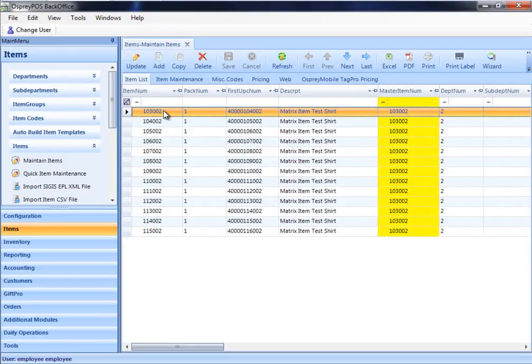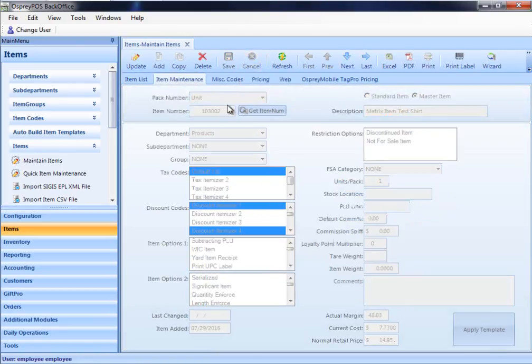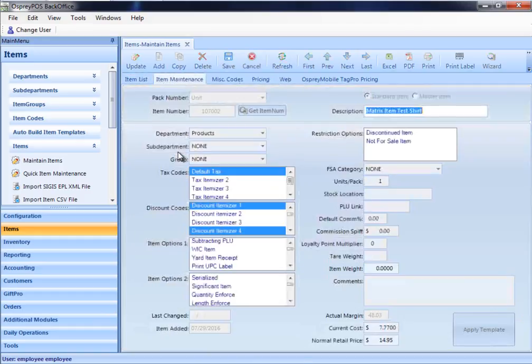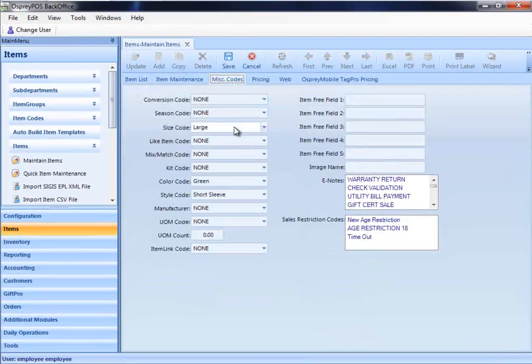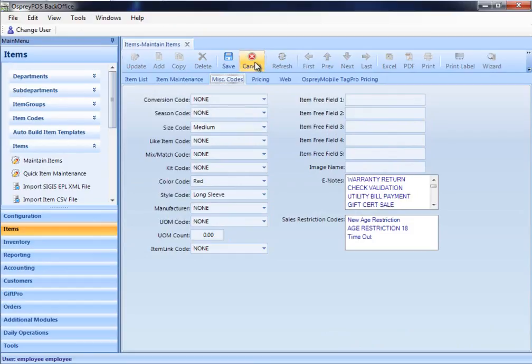So in this case, the first item here, if we go into it, that's my master item that we created previously. But if I click on any of these other items, you'll see these are standard items. And if I go to miscellaneous codes, for example, this is a large green short sleeve shirt. If I were to go to the next item, I have a medium red long sleeve shirt.